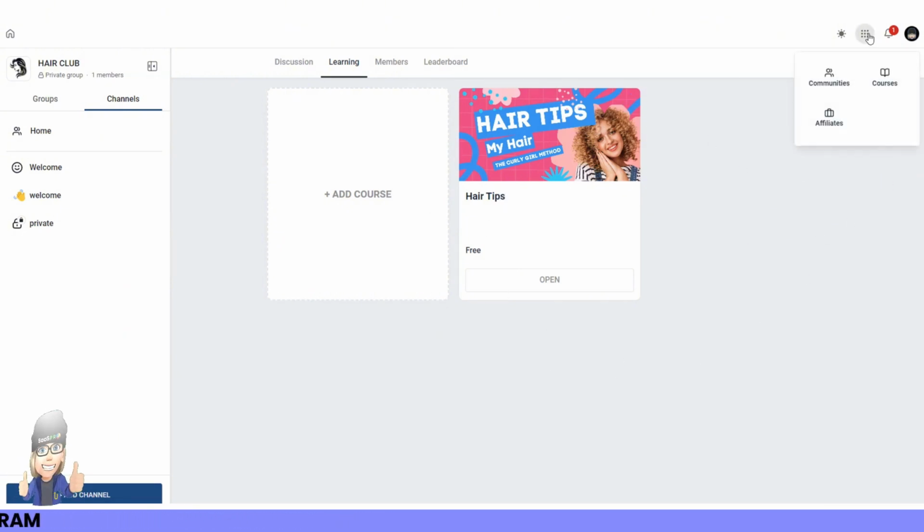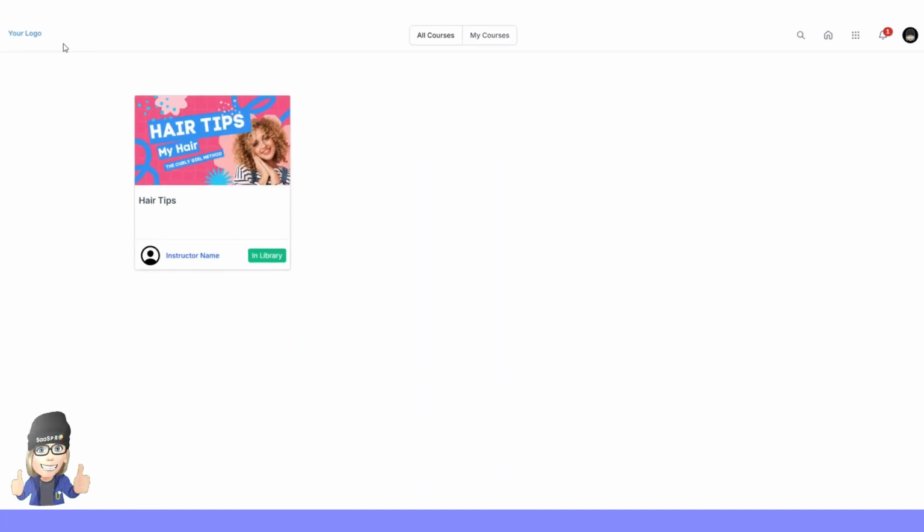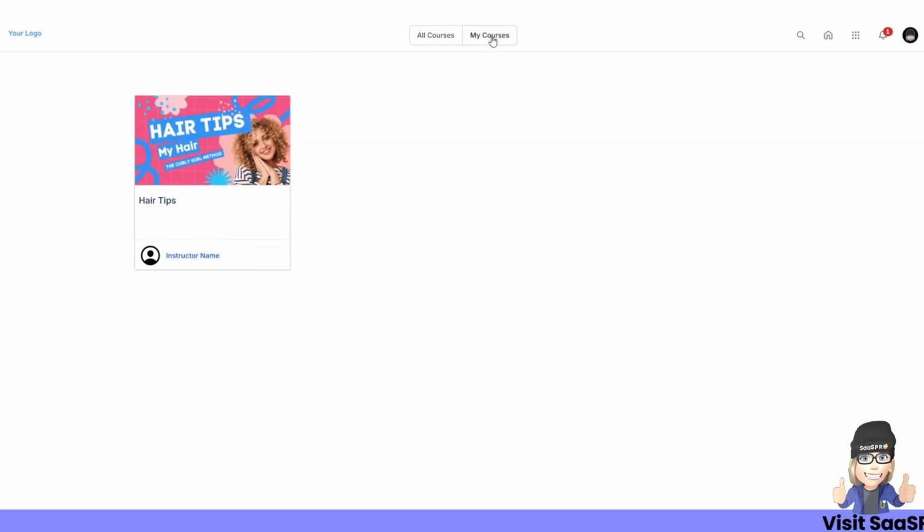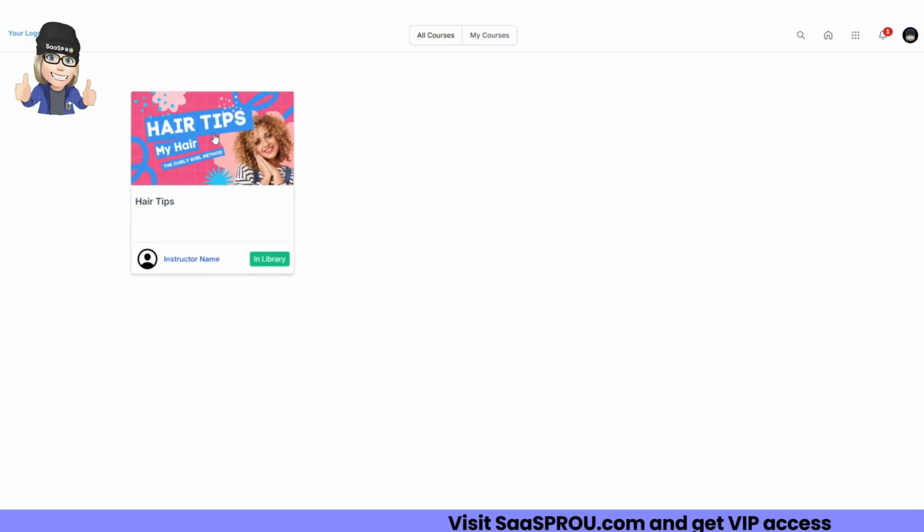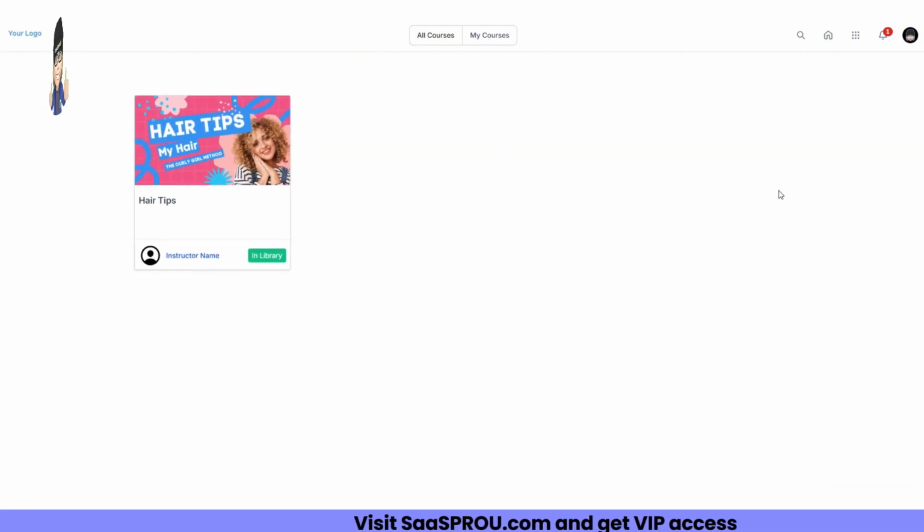Now, when you select the 9 dots and you go to courses, if that member has the same exact access to that course, it will show up here under My Courses. You can also showcase other courses inside of the course library. And the course library is what you set up when you set up your membership offers. All of those will show here.